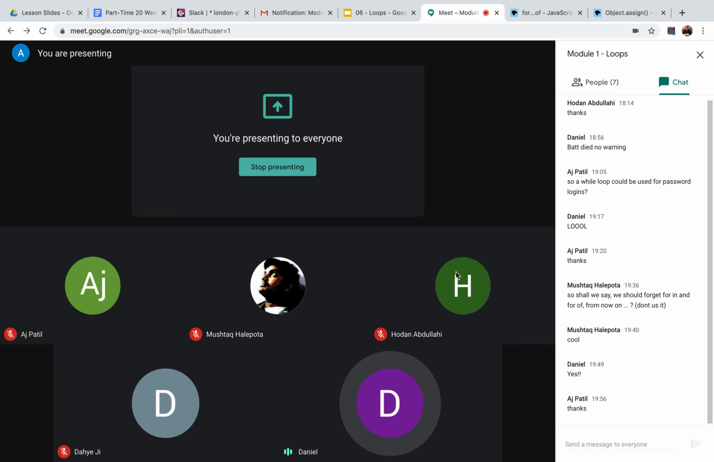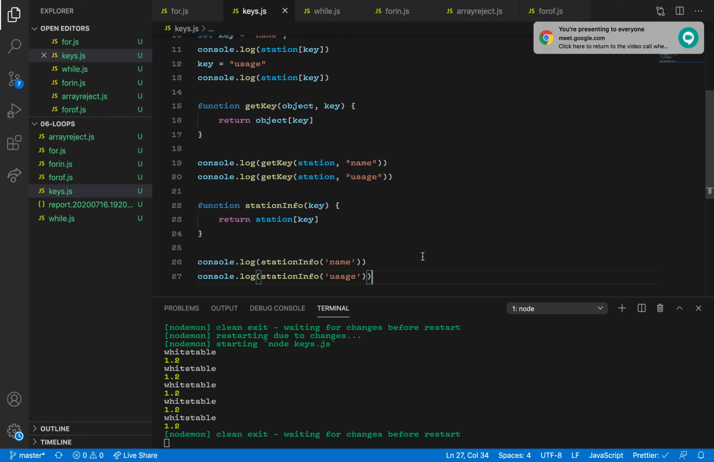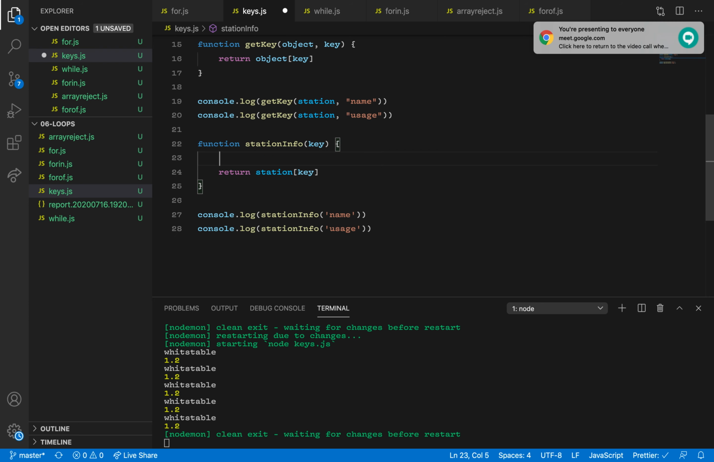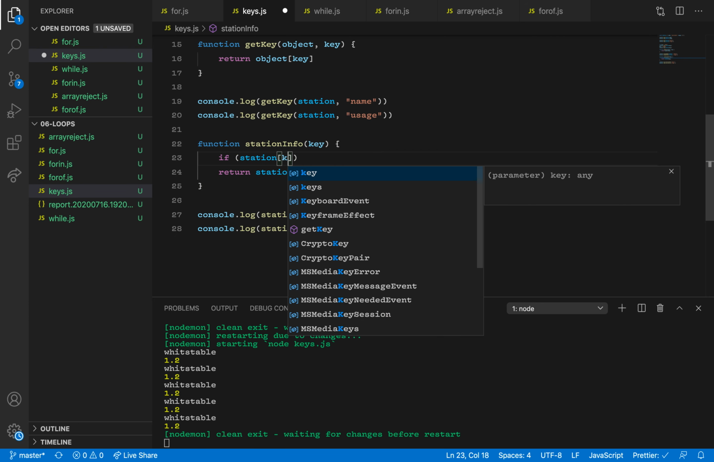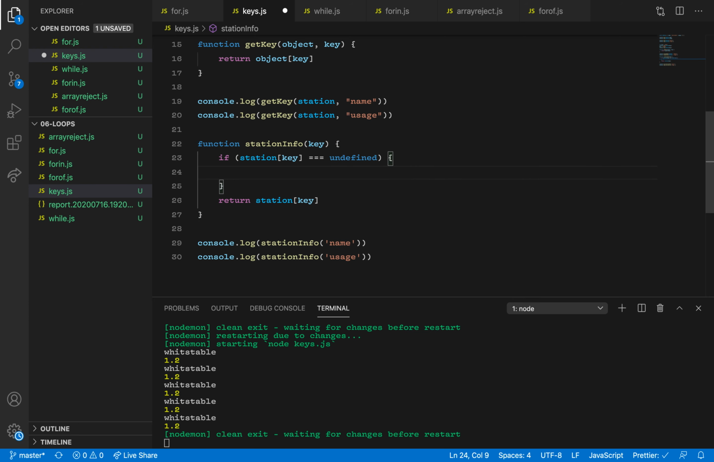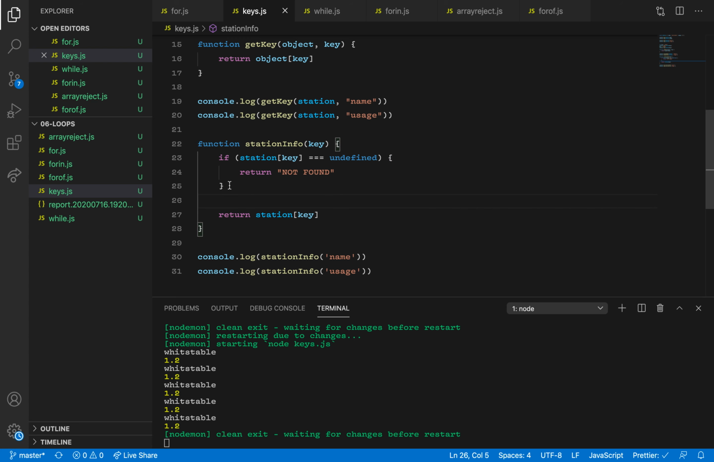Where I was even tripping up was the return, because once you return something, that's the end of the block. You can't even add anything else. Yeah, that's true. So an early return. So here, stationInfo key, like if station key is undefined, we can return early. We can use brackets, return not found. Very often I will use this early return to my benefit.